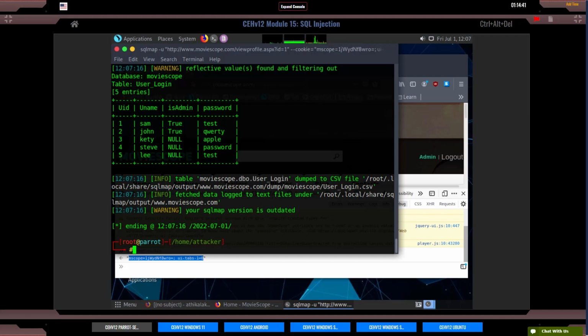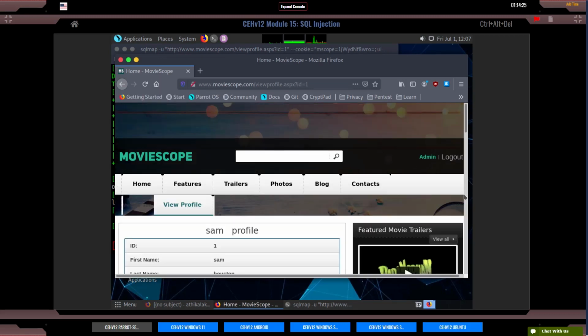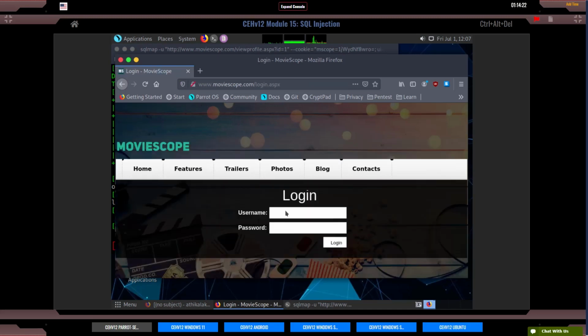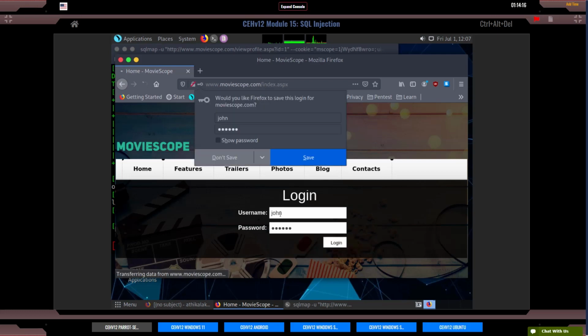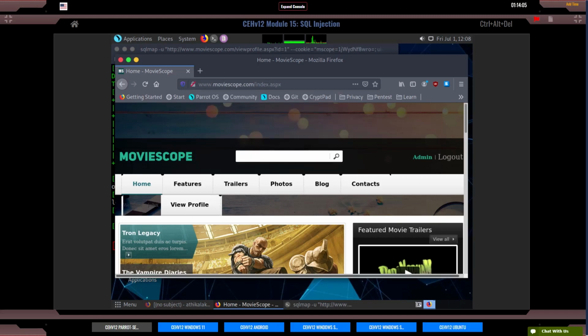To verify the login details are valid, you should try to log in with the extracted login details of any of the users. To do so, switch back to the browser, and we'll take John and qwerty as an example. Close the Developer Tools window, log out, and then log in as John, password of qwerty. And sure enough, we're in. You can observe you've successfully logged into the MovieScope website with John's account. We're going to choose to not save. Now switch back to the Parrot terminal window.